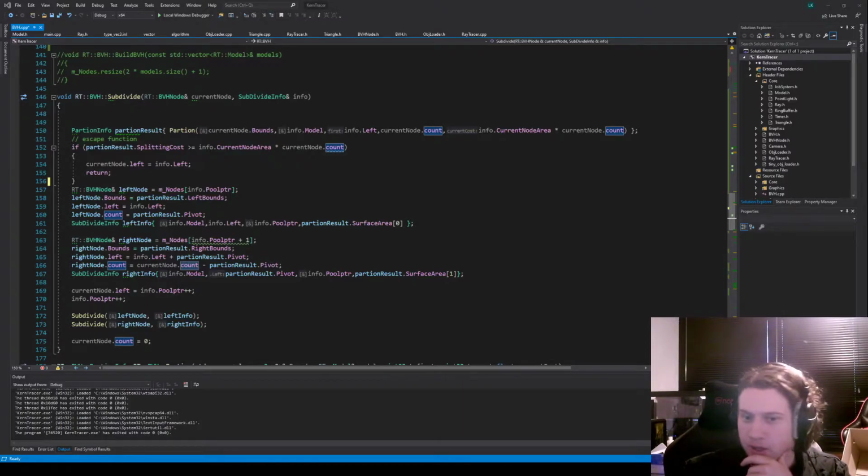So the count is correct as count minus pivot. So something I'm curious about, if we're having an issue with the pivot, what if the pivot is a one-off thing, right? So return. I'm looking at the other Raytracer I have to see if I do anything interesting with the pivot.